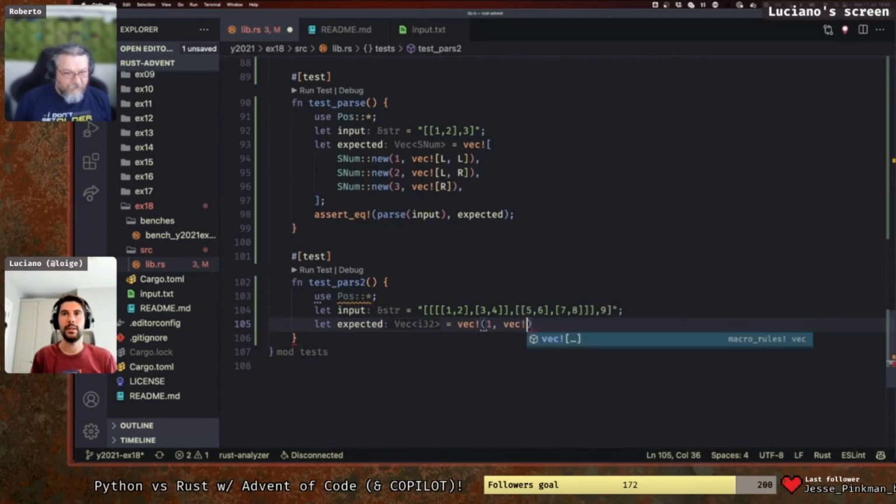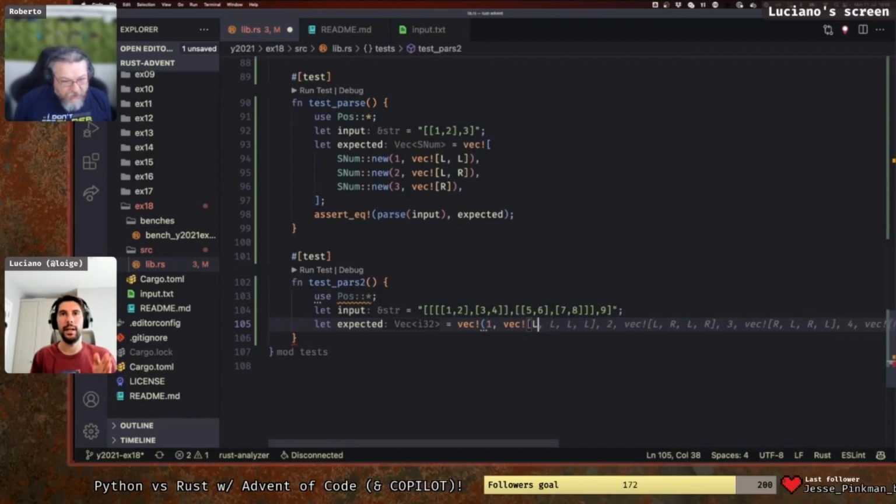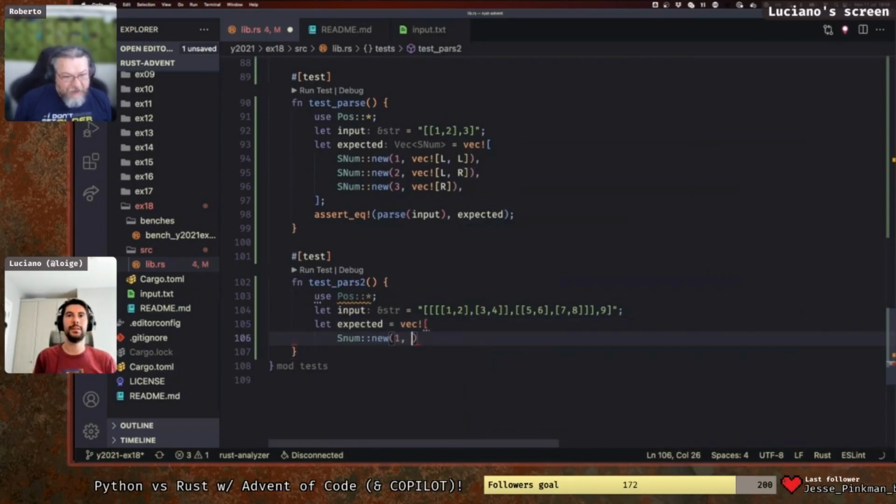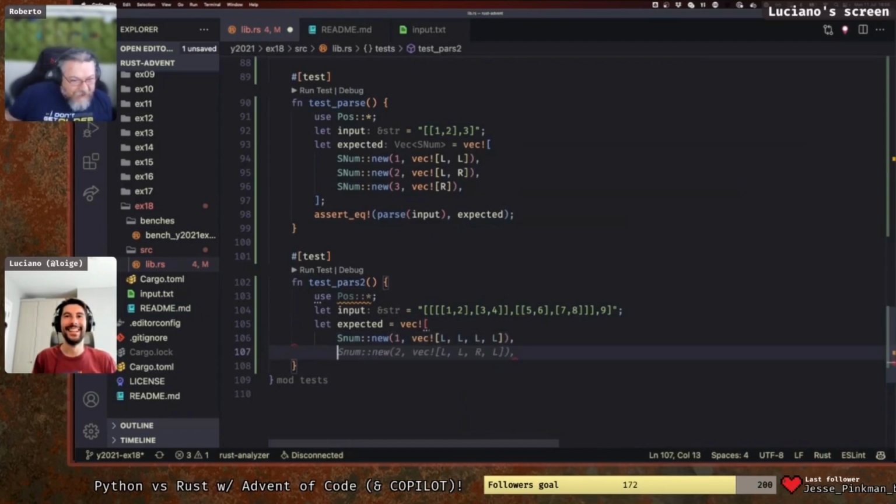Okay, so now we have one, which is just vec of L. You don't have to use a snum new. Sorry. You're right. Sorry, I'm tired today. No, it's vec. You have to keep vec, but inside all the elements are snum new. Cool. So the first one is left, left, left, left. Yeah, exactly. Good guy. Two is left, left, left, right. Copilot almost is not right. Almost left and right.